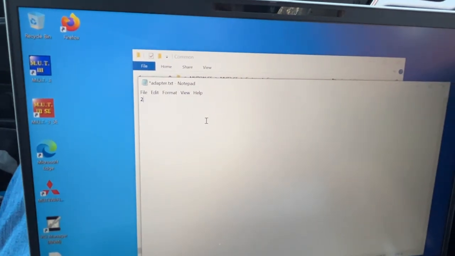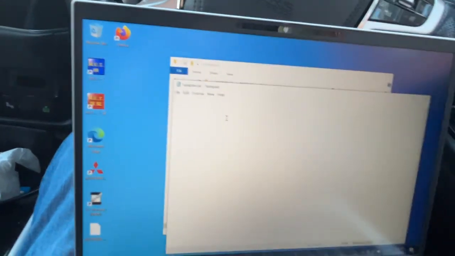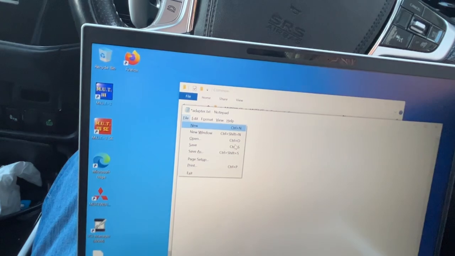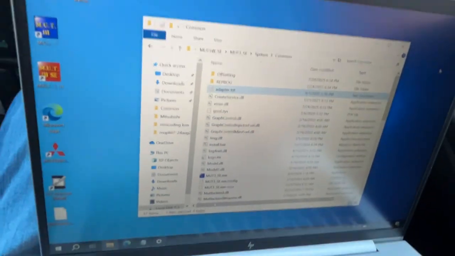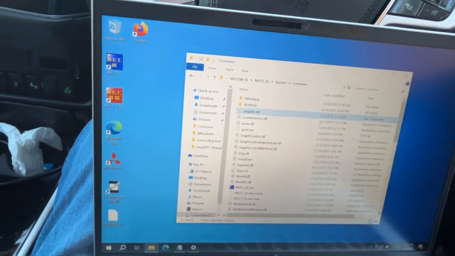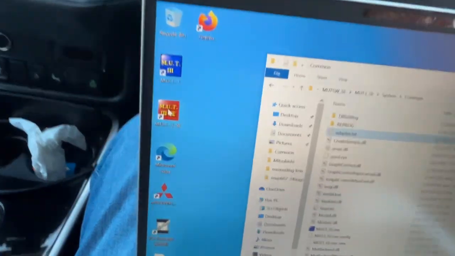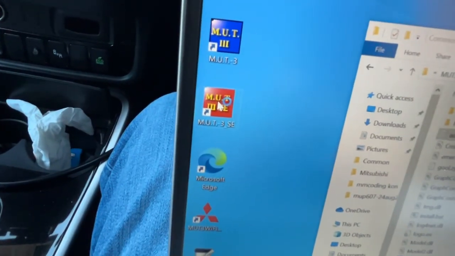So I will delete this just to show you how it opens during your first time. So adapter.txt doesn't have anything on it, so I'll close it. So adapter.txt is still there, but there's no text file or configuration in there. So I'll open the Mood3 SE.